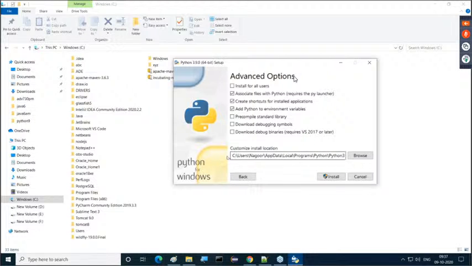Now by default, which location has it taken? Please check it now. What was the location it has taken by default? C users, Nagoor, AppData, Local, Programs, Python, some other location. But I don't like to install it in that particular location. I want to install my Python software directly under the C drive for my easy maintenance purpose. The folder is C colon slash Python39.